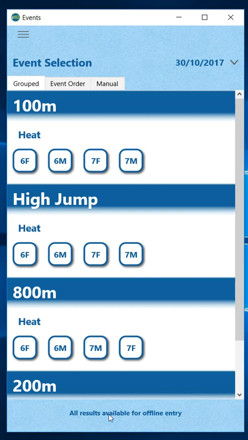Once it's finished doing that and you see this message down the bottom, then that means it has all that data locally on that device, and then you're safe to go offline, as in not connect to the internet, and go off and do what you need to do. And then when you come back into internet range, you can then upload what you have recorded out there in the field.